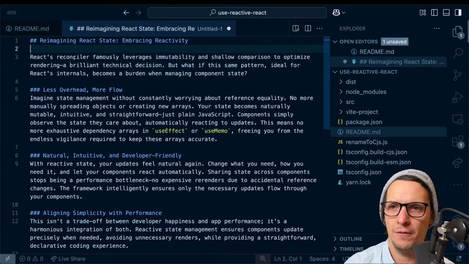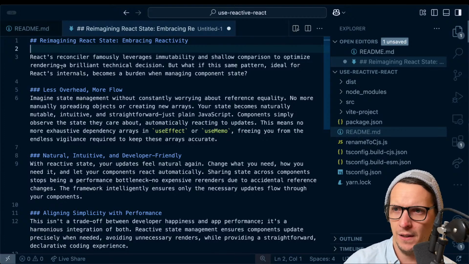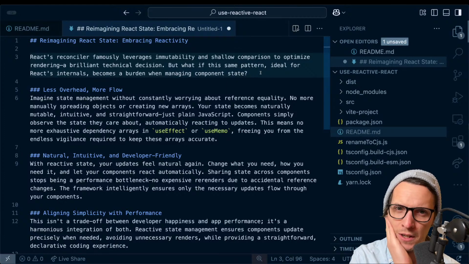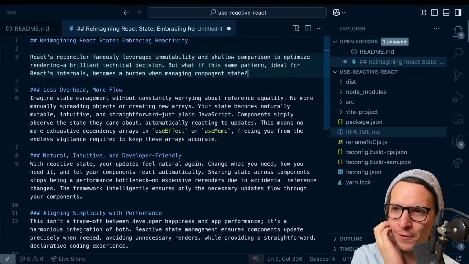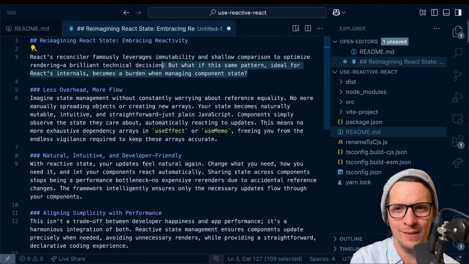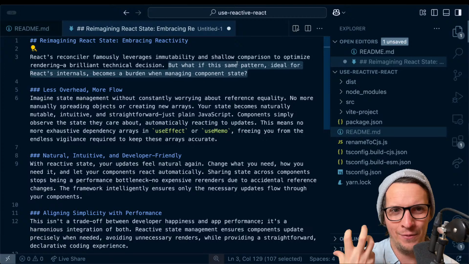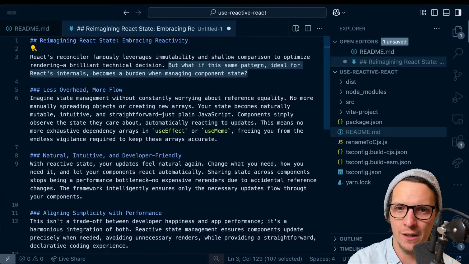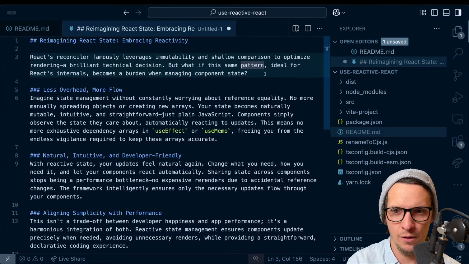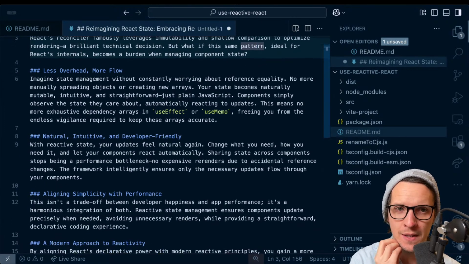So: reimagining React state, embracing reactivity. React's reconciler famously leverages immutability and shallow comparison to optimize rendering, a brilliant technical decision. But what if this pattern, ideal for React's internals, becomes a burden when managing component states? I really like that one. The thing that makes the reconciler so great for UI reconciliation becomes a burden when managing component state.